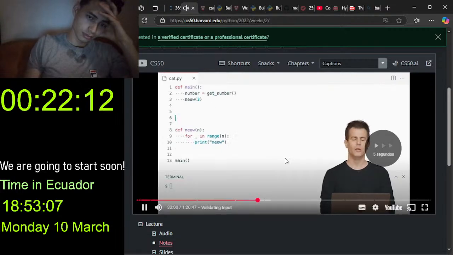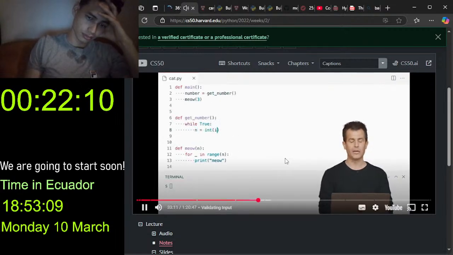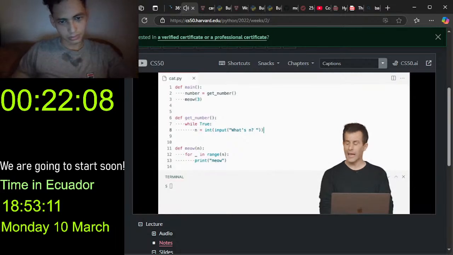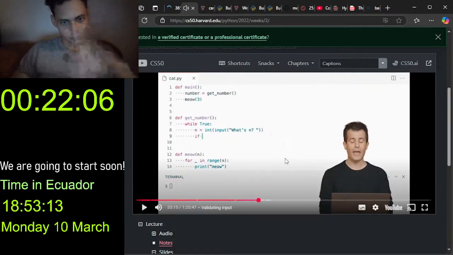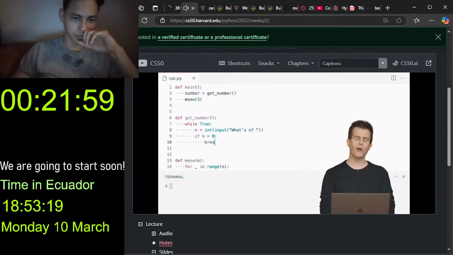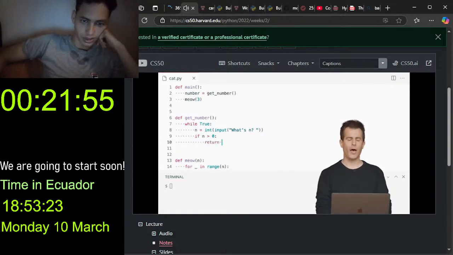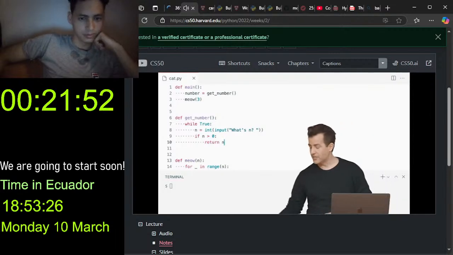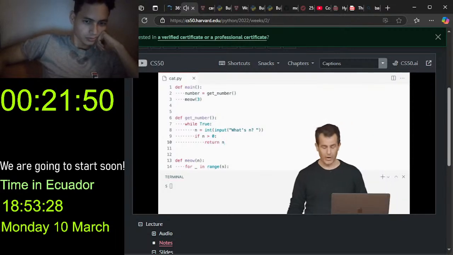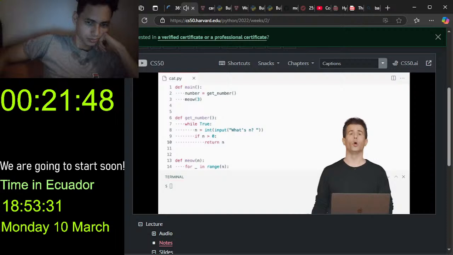Let me go ahead and get a number from the user, converting it to an int, asking them what's n, question mark, and then if n is what I want, it's a greater than 0 value, a positive number, I don't want to break this time necessarily, although I could. I instead want to return the value so I can actually do this instead. And this too is a feature of Python, this ability not to just break out of a block of code, but also to return a value in code.